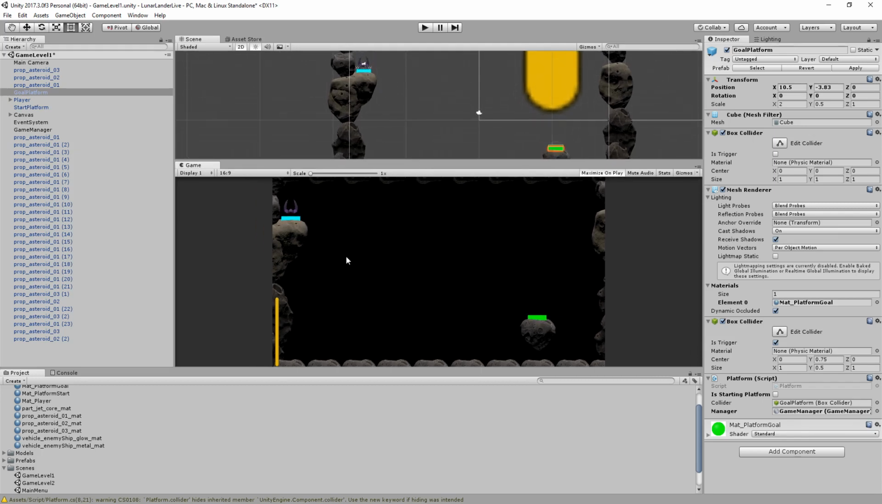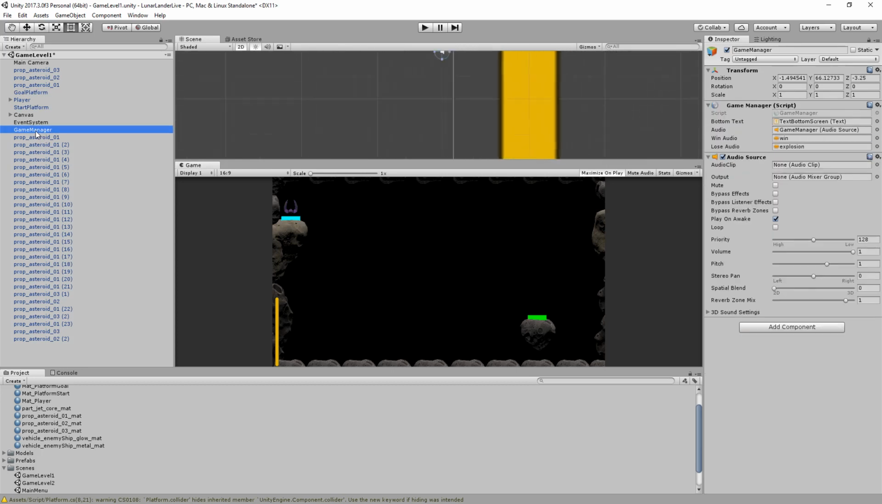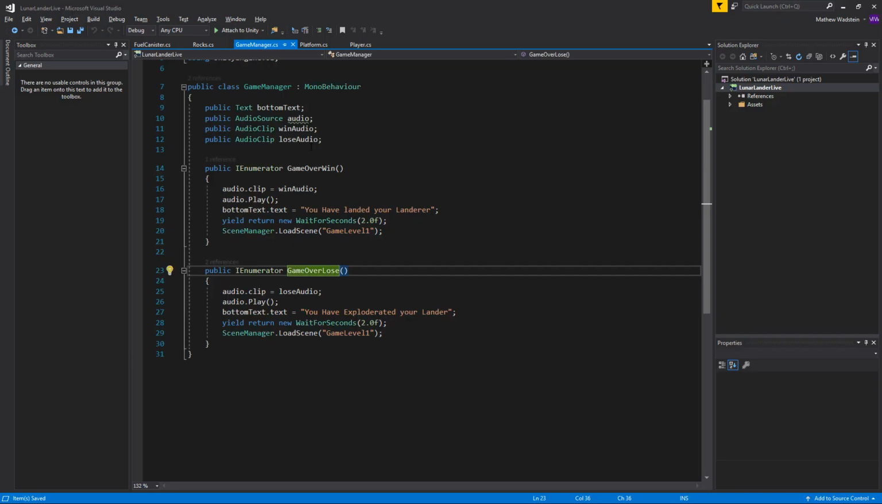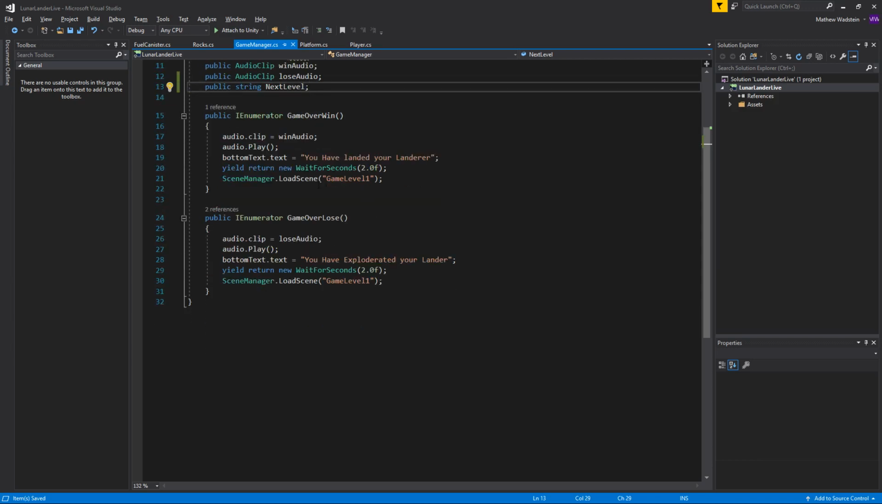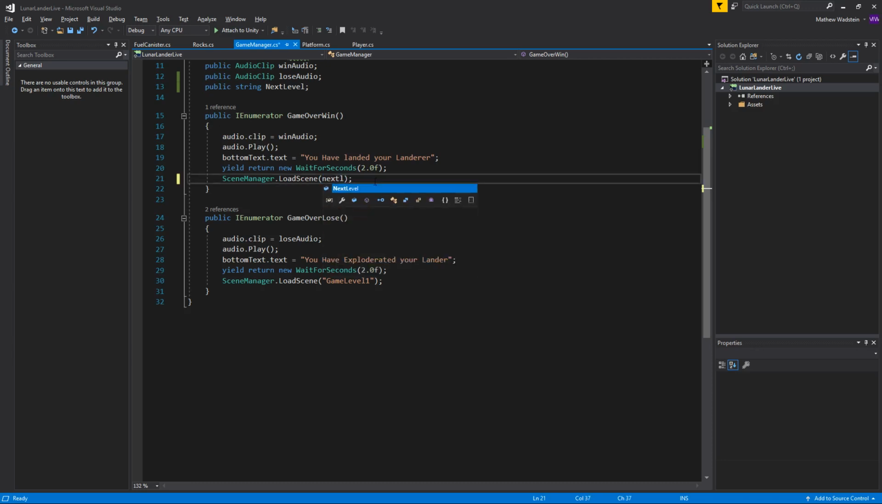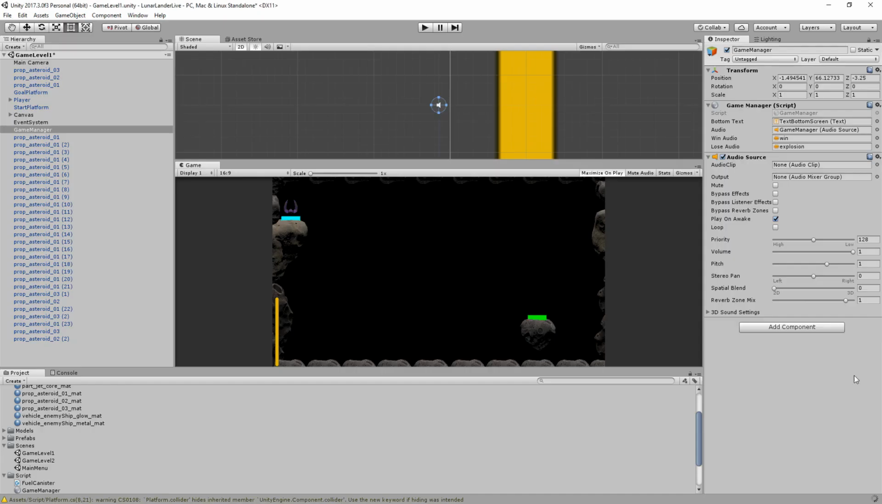We need to be able to go from scene to scene to scene. The nice thing about that is we have a game manager, so it's really simple to just edit our game manager to have it take care of it. So we're going to do a public string next level. This is simply going to hold the next level for when we win. So load scene, next level. Simple as that.